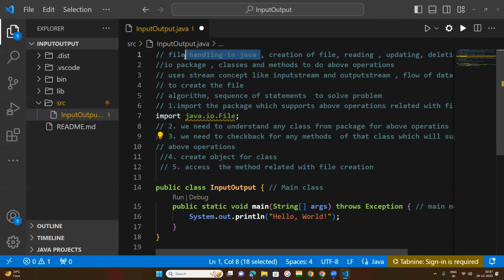under the file handling in Java. I told you that there are creation of files, reading, updating, and deletion of files. For that, the first operation is creation of the file. For that algorithm, I told you about the package and the classes in the package, related to the methods which support the creation of files. So first, this code. Okay.